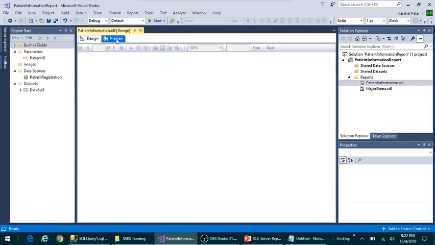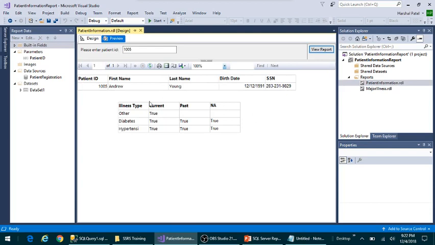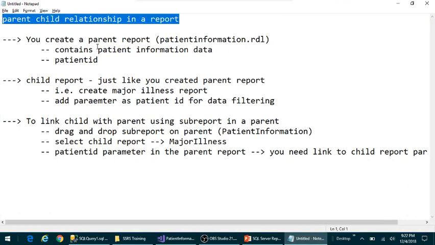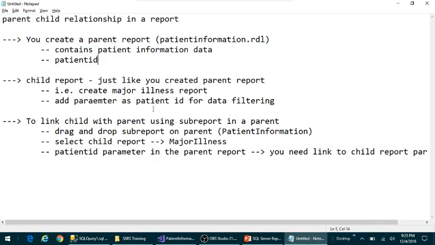And let's see if I can preview it this time. And if I do 1005, and now I linked up my parent and I just created parent and child relationship with the illness type. Okay, so let's go back to the step here. How do we do the parent child? You create a parent report first with whatever patient ID parameter and containing the patient information, then added the parameter filter, right? So you have to do that.